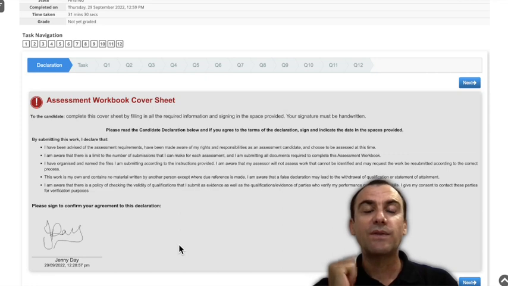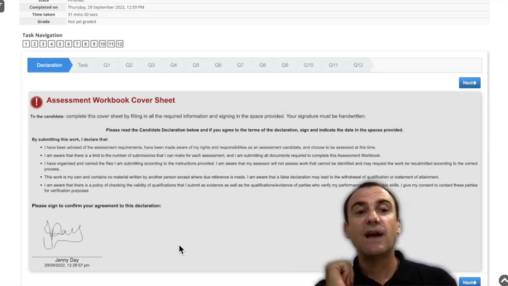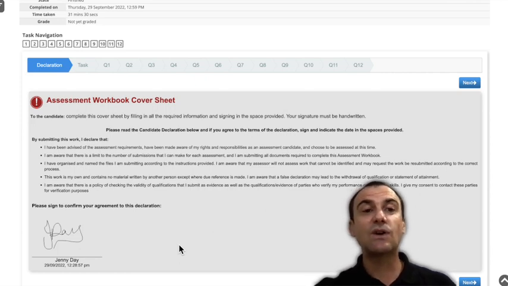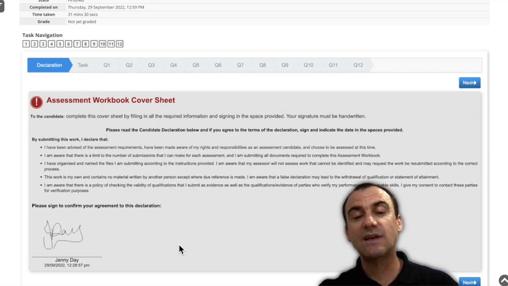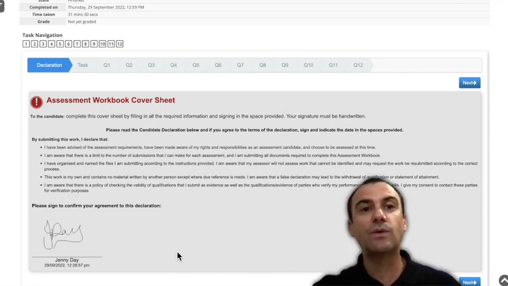So you can easily create supervisor reports or third-party reports. You can create student cover sheets that they need to sign. You can even put assessor signatures on your assessor observation forms as well.